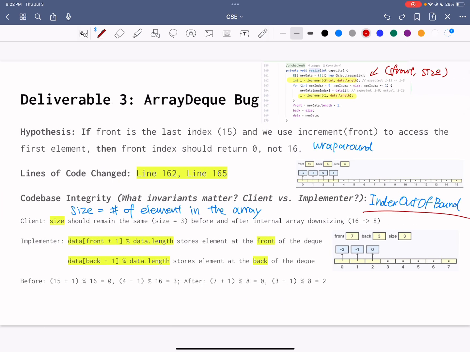The first deliverable is finding the bug in the array Deque. My hypothesis is that when you use the increment method to access the first element, the program shouldn't say index out of bound. In other words, if the front equals the last index, which is 15 in here, it should return 0, not 16.